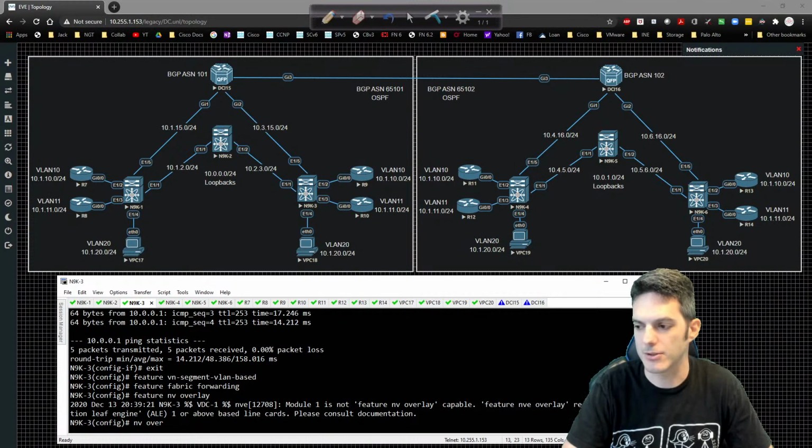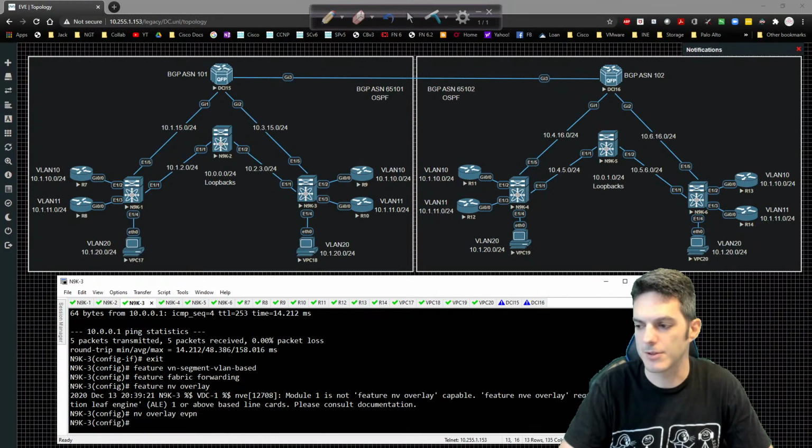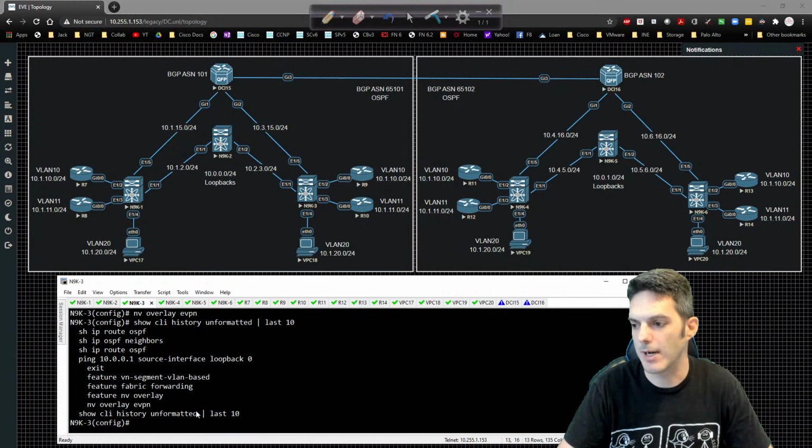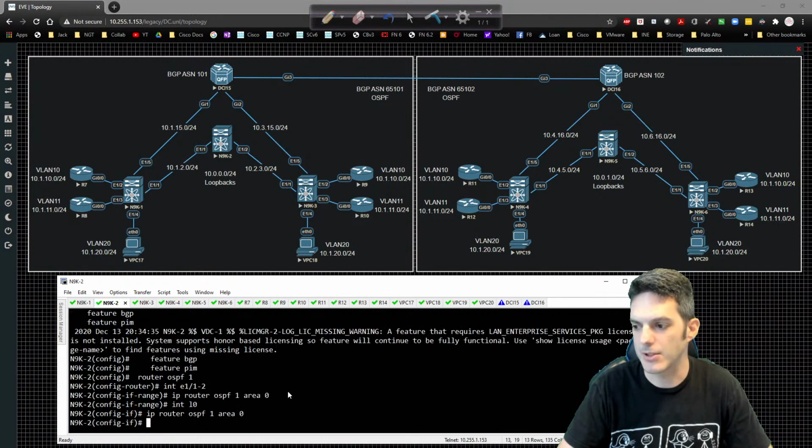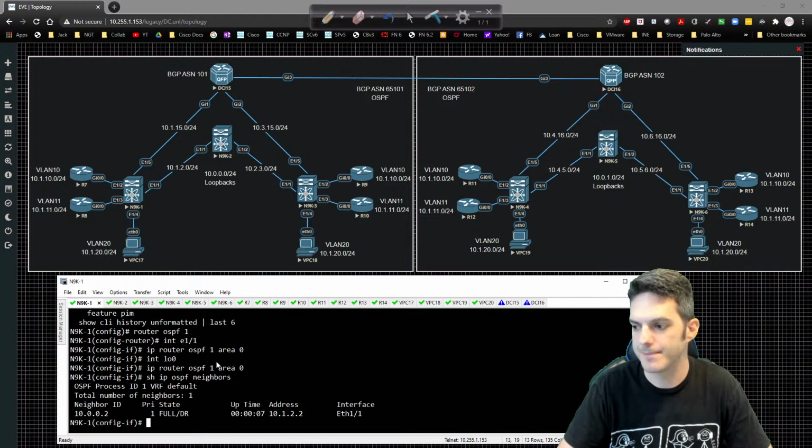Give that a couple seconds to catch up here. Overlay EVPN. Just like so. So that's pretty much everything that I need to type in. Show CLI history, unformatted for the last 10 commands. We'll grab these few features, and we're going to enable them on Nexus 9K2 and Nexus 9K1.